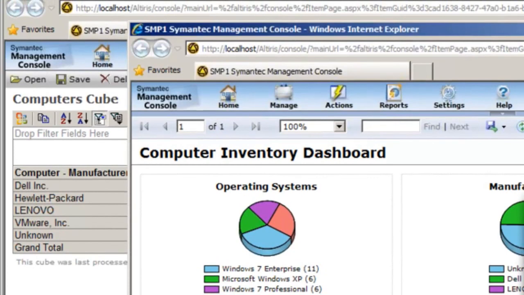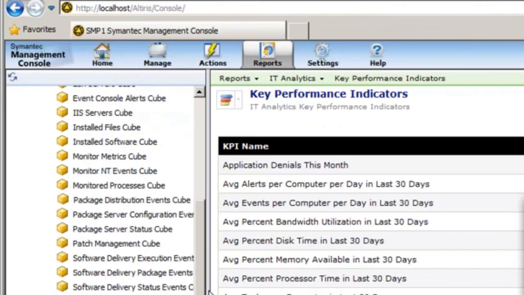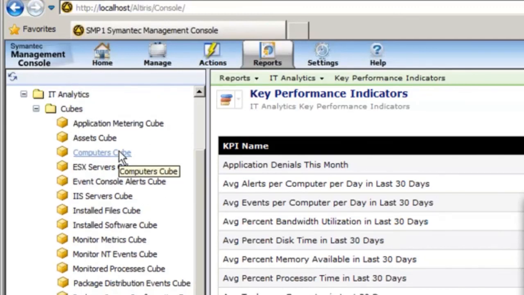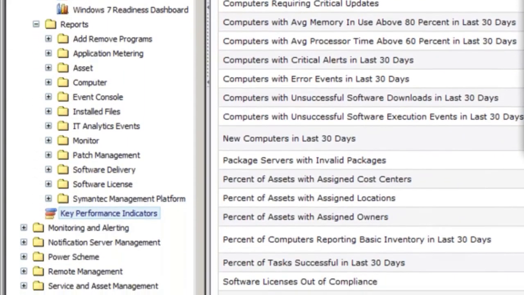So this is similar information to what I've been building in my cube, but it's just being presented in a graph format. And if I go back over here to my first window, we'll see that I'm under my key performance indicators now. So the dashboard we were looking at was the computer inventory dashboard, and the cube that I was working within is the computers cube. What we're looking at now is actually a comprehensive KPI dashboard for key performance indicators that gives us a lot of data about what's going on.